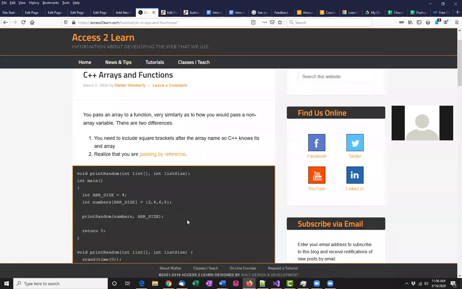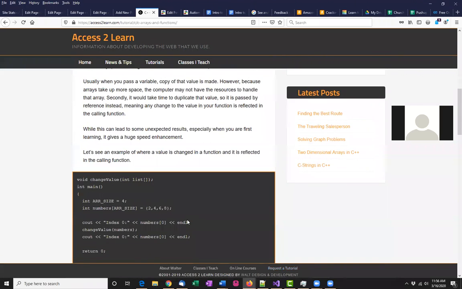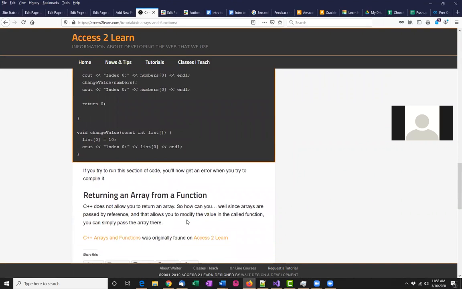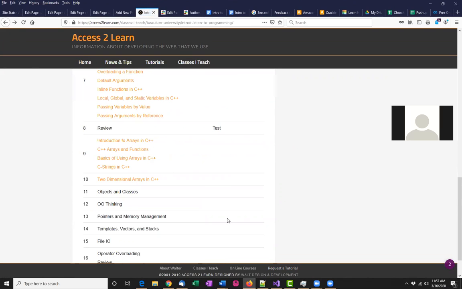Okay, come back down here. So this is our arrays, and we've talked about the arrays and making changes and preventing changes to an array argument. The last thing we need to know is that C++ does not allow you to return an array value from a function. You can return a single value. Arrays, remember, are multiple elements. So just keep that in mind. That's a real important thing you have to be aware of and keep track of.